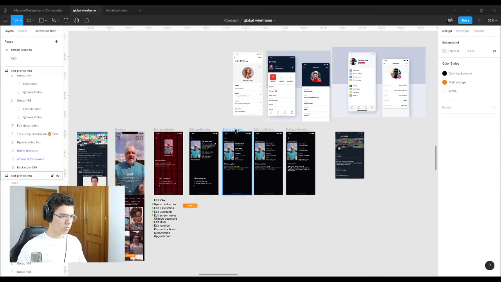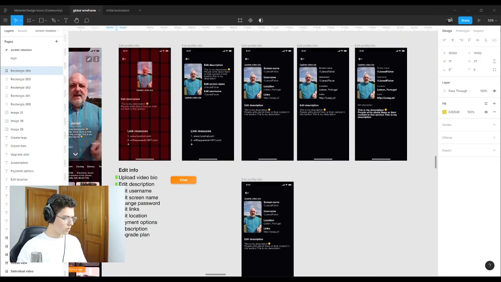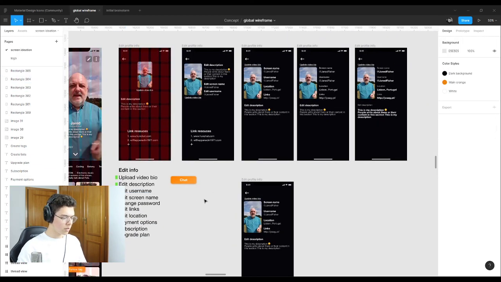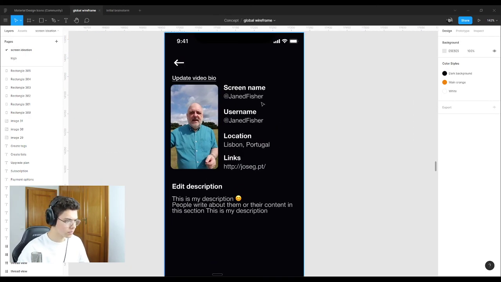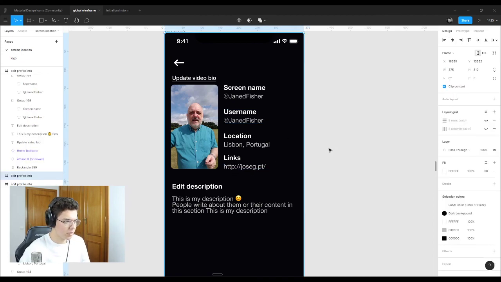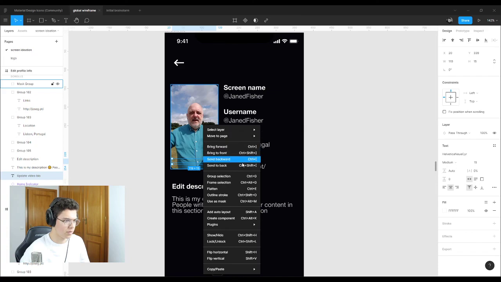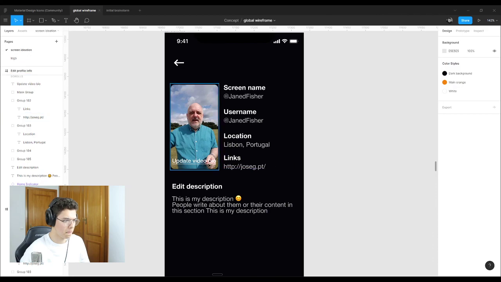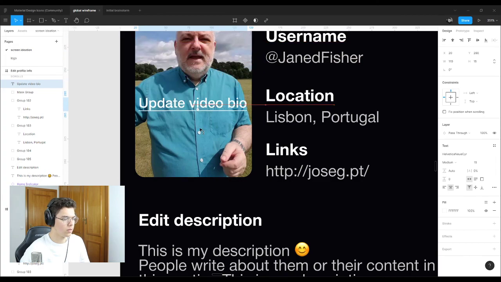So this one goes down. These can all be green. Add a description, add links, but they don't look good here in this position, that's for sure. Okay, this can actually go just on the front. Bring to front. Yeah, this can just be here.